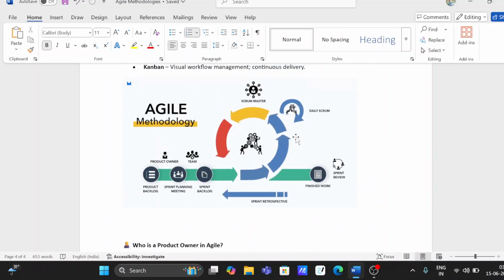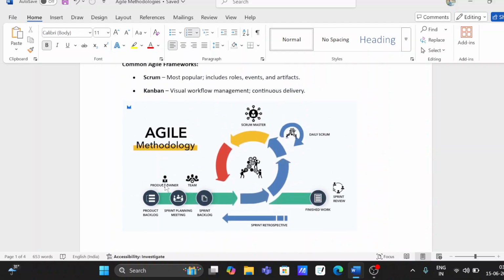wrong. So I think we discussed the product owner, product backlog, then the sprint planning meeting, then the team, then the sprint backlog, then who is a scrum master, then what is the daily scrum meeting, basically the daily stand up meeting. Once your task is finished, then you'll have a sprint review, and then when one sprint is completed, then we'll have the sprint retrospective meeting.